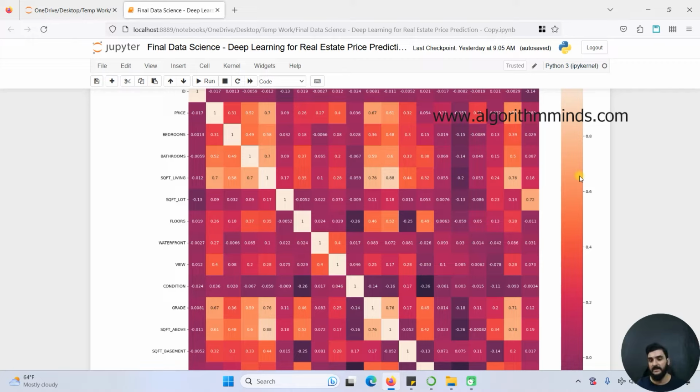For example, let's take the number of bathrooms, and let's take the quality or grade of that house. They both have a positive aspect to the house prices. So they are positively correlated, so they tend to have a positive correlation.